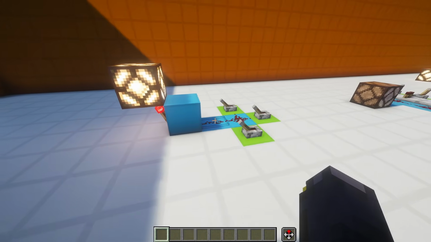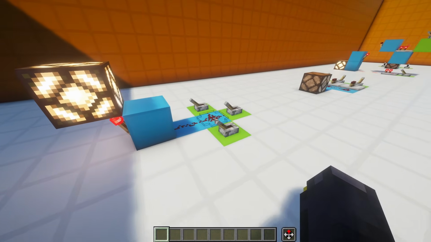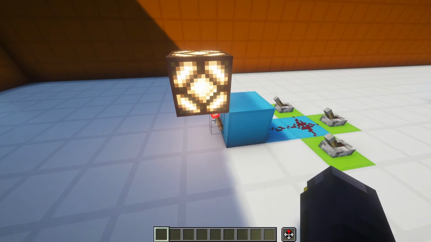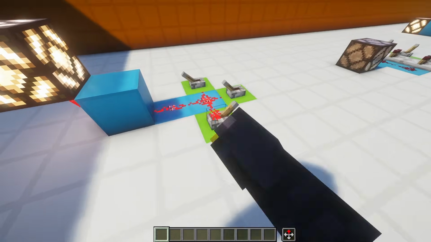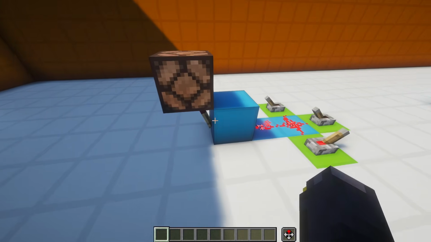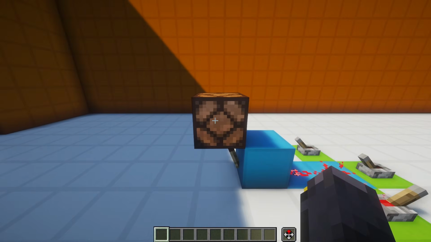Now like the NAND gate, all you have to do is invert the signal, so we have these guys powering through to this torch. The default is on, but if any of these turn on, the power goes through here, flipping this torch, which depowers the redstone.